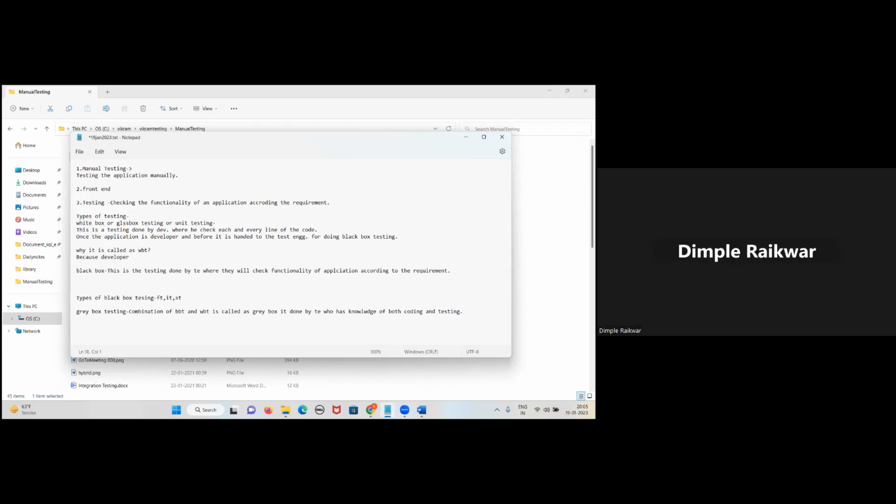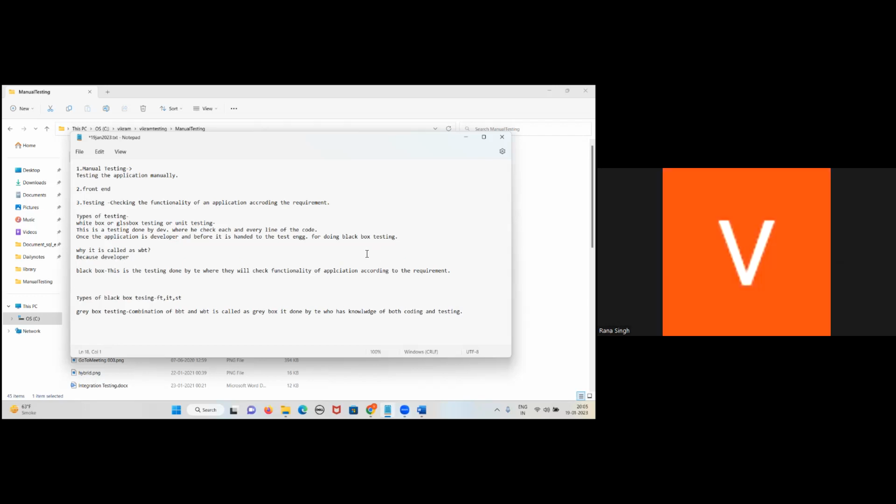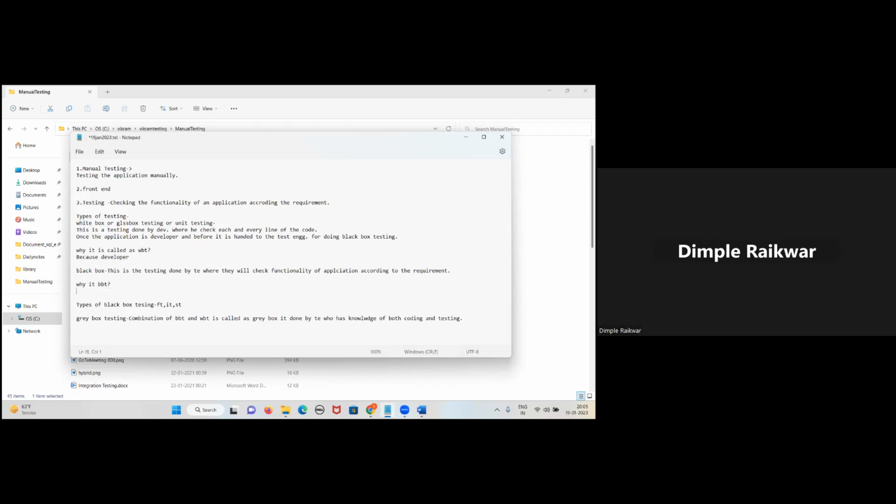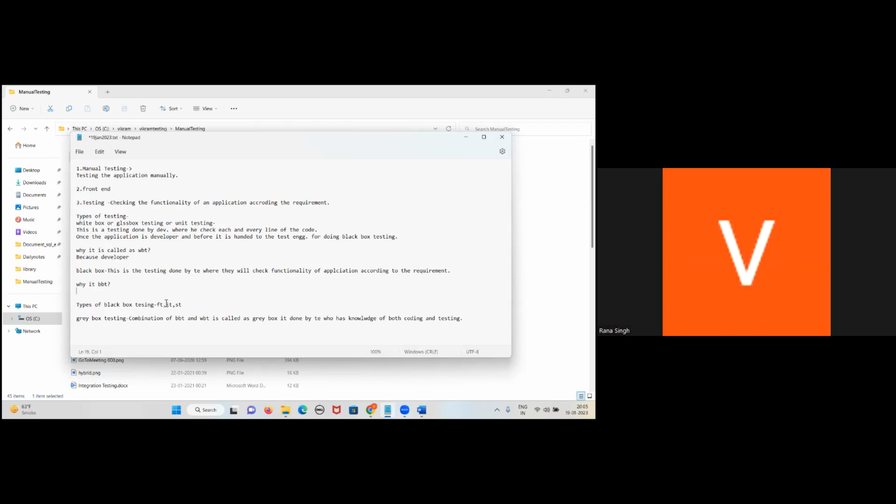You are asking, sir, why it is called white box testing and why it is called black box testing? White box testing is done by the developer. The developer knows the requirement and the application, and the developer will test the code. That is why it is called white box testing.